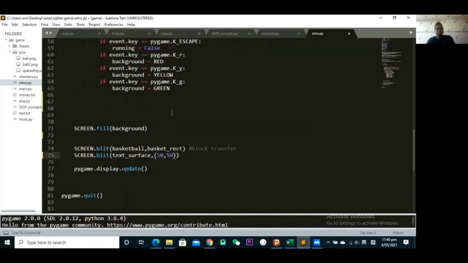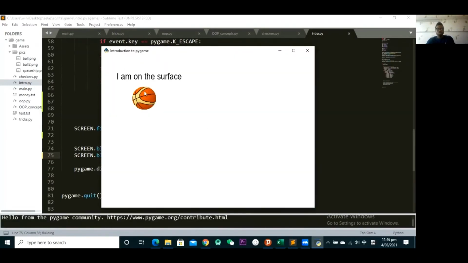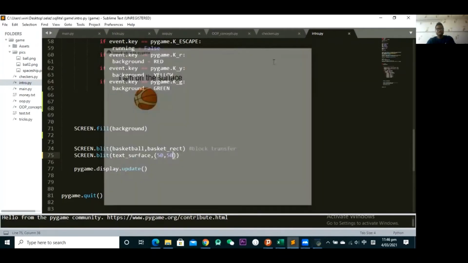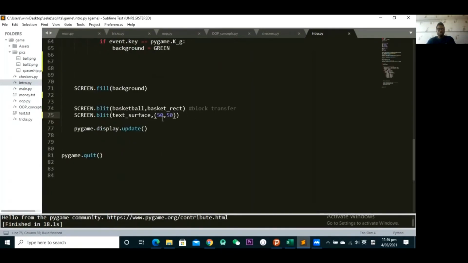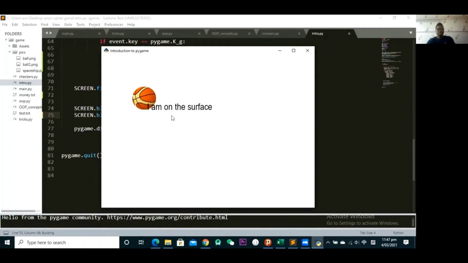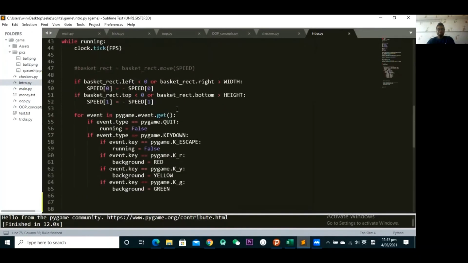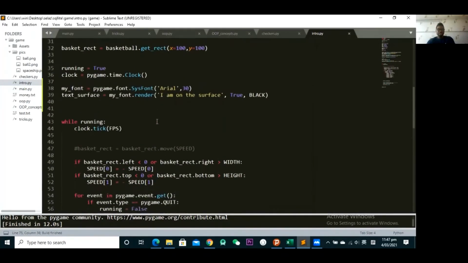Then we can save this, and then we can run this. As you guys can see, this is 50 across, 50 down, on the surface. So that's how you do it. If I change this to 150 and 150, you also see the text will move. Control B, and then the text is down here. This is 150 and 150. So these are the 3 steps that you can use to put some text on the surface. I hope this is clear and this is easy.